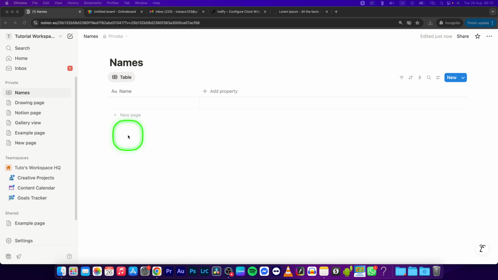Hey guys, my name is Elijah, and in this tutorial I will show you how to duplicate a database in Notion. So this is actually pretty simple and straightforward, just follow my steps.